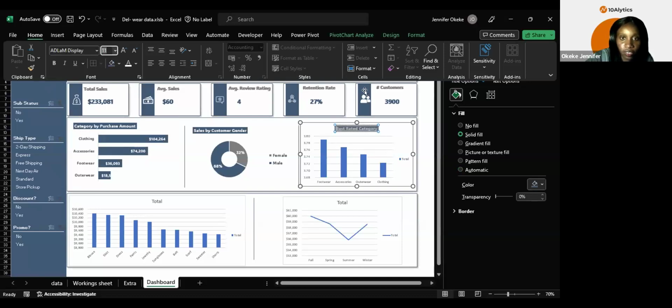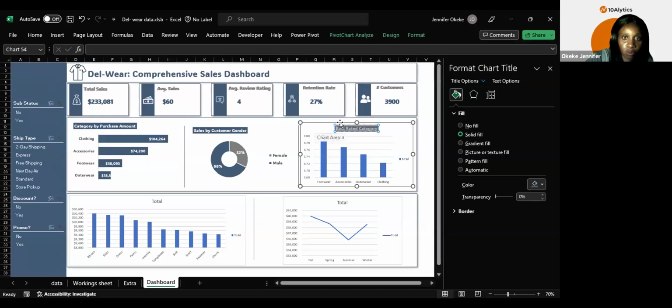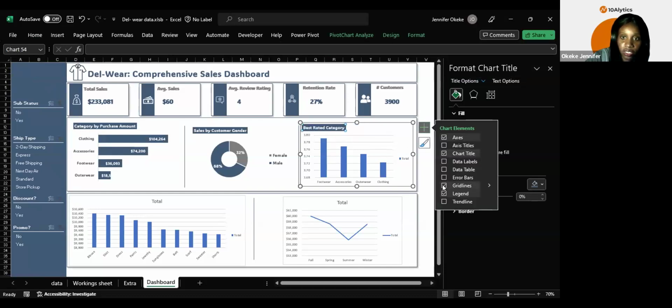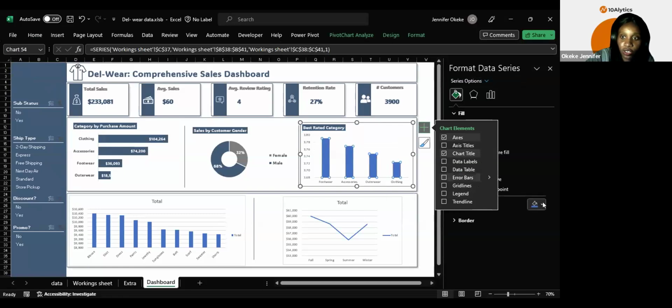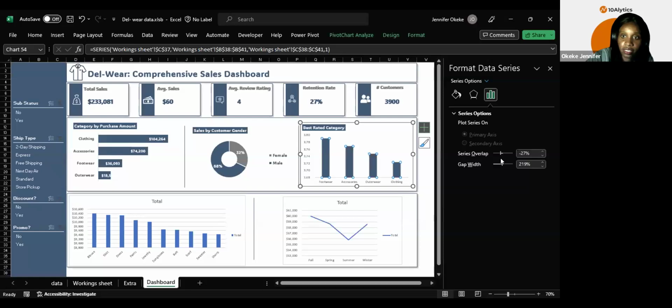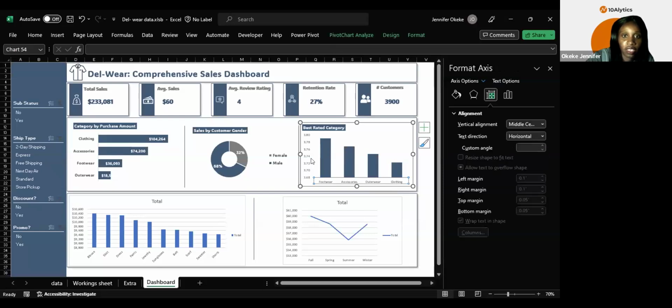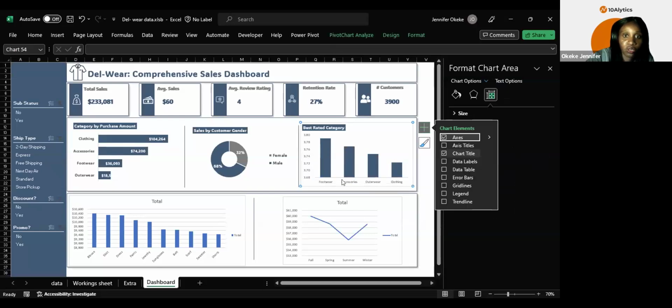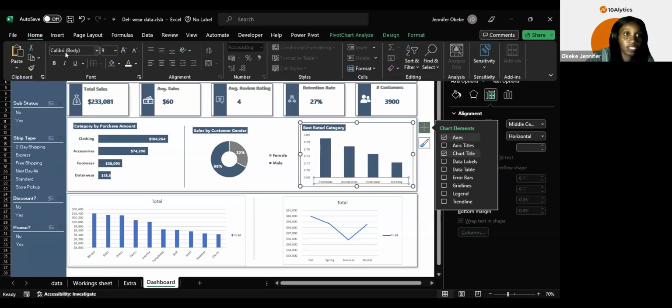Then we can move it to the side as we move others. And yes, we just have to take away the grid lines and also the legend as well. And also change the color of the bars to be this blue. And also we can increase the width of the bars a bit. And we can come here to change the theme of the fonts. I'm going to make it bigger than this.